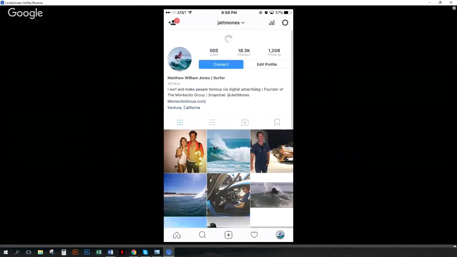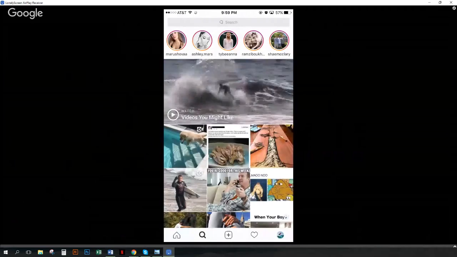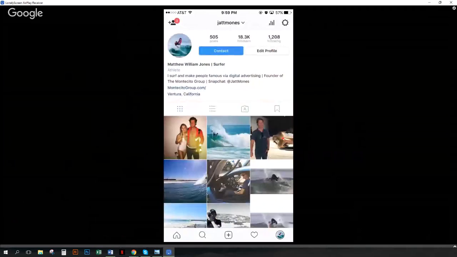And then, on Instagram, the search part right here, when you're searching for stuff, the only thing that's ranked is your actual name. So my name would be Jatmones, and then my actual full name. That's the reason these are the only two that pop up in the search. If I'm searching for Jatmones, which is my nickname, I will pop up. If someone is searching for my real name, Matthew Jones, I will also pop up. And I've added Surfer into the second segment so that I will pop up for Surfer.